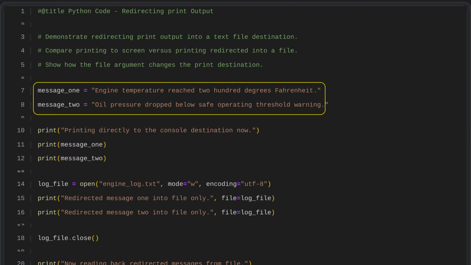The first line stores a message describing that the engine temperature has reached 200 degrees Fahrenheit, so it can be used later for logging or display. The second line stores another message that warns the oil pressure has dropped below a safe operating level. Both lines simply save these warning messages so the program can respond to or record these conditions when needed.